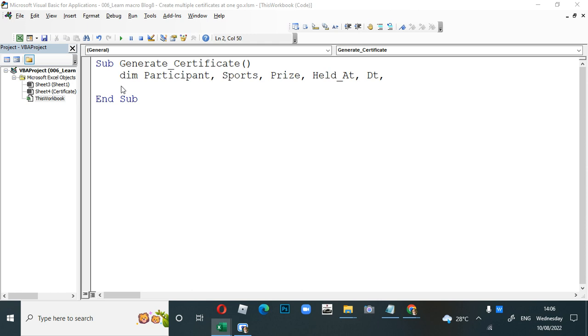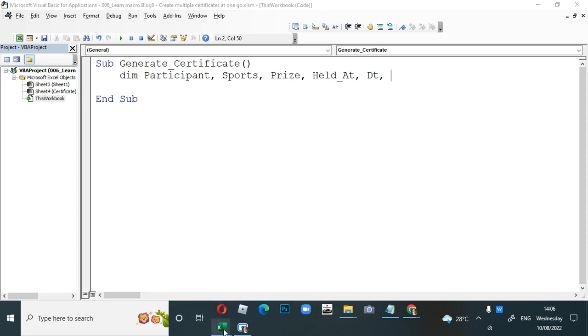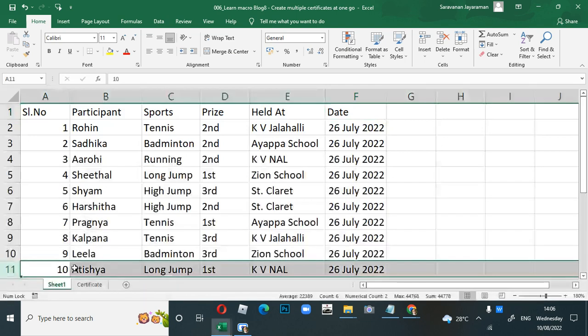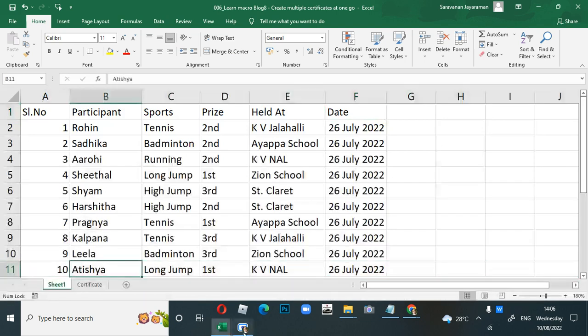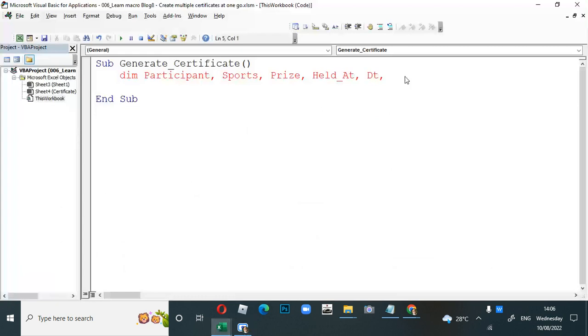To get the total number of people, we'll count the number of rows. How many rows are there? That will give us the number of students. So in this case, 11th row is the last candidate, the last student. So we'll give a variable, say total row.